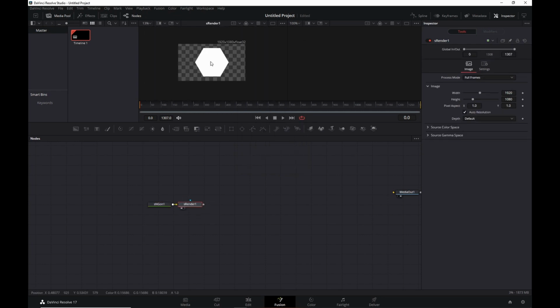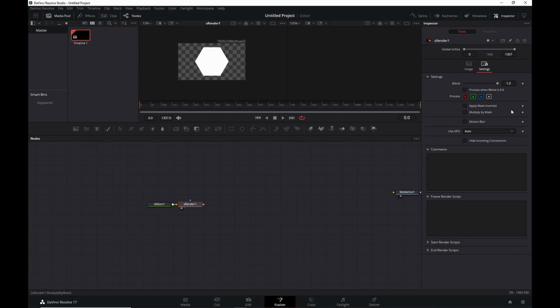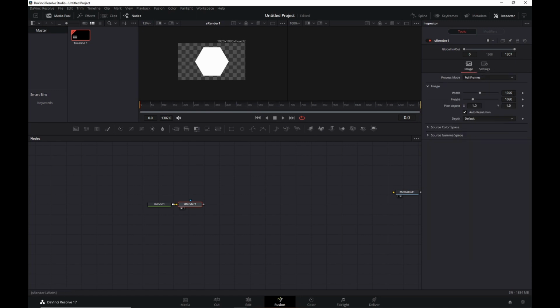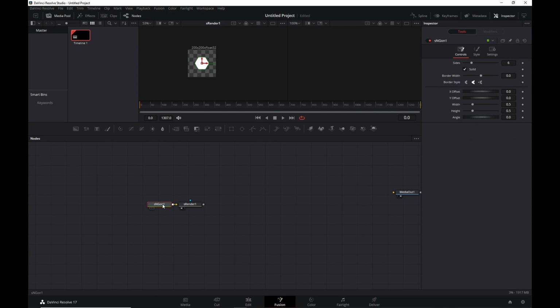So let's show that in here. So we've got this nice shape in here. The first thing I want to do is make this a bit smaller. I'll untick the auto resolution and I'll set it to 200 by 200. Right, so then we get this. Next one up, back to the n-gon and set this to 3 sides. Then we get our triangle.